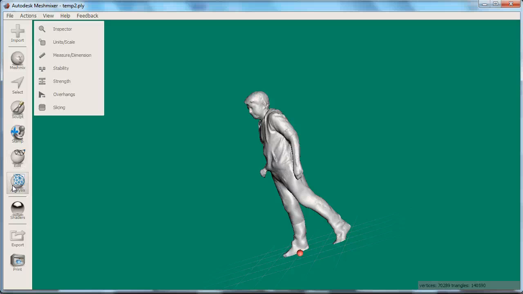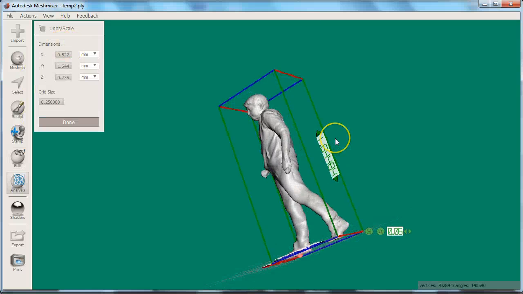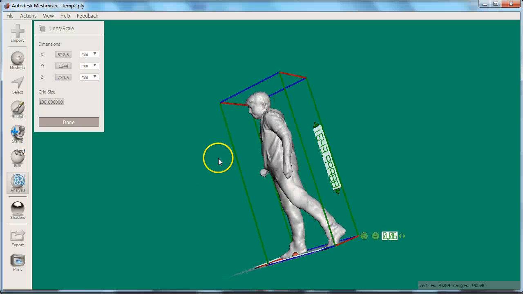And the way you do that is you go to analysis and go to units and scale. So you can see this is a scan, and so it's scanned in with meters, 1.64 meters, but it turned those into millimeters. So if I was going to print this life size, I would need to multiply this by 1,000. So I'd need to type in something like 1,644. And now that's a life size object.